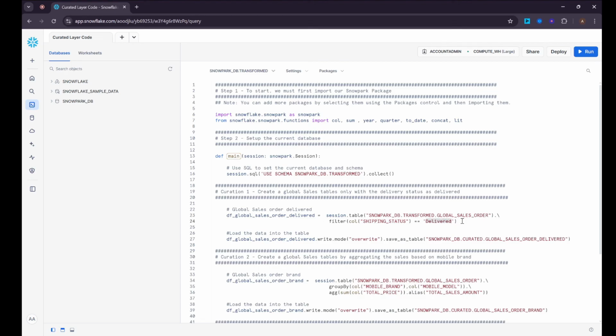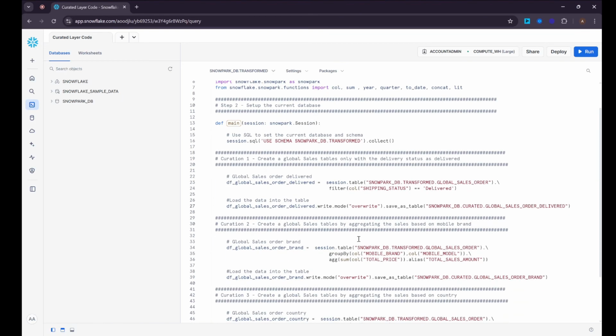It is going to fetch all the records from this global sales order table in the transform schema where the shipping status is delivered, and it's going to create a data frame. Then I'm writing this data frame to a table inside my curated schema, which I'm going to call global sales order delivered. So this is the first curation, where I'm only storing the data where the shipping status is delivered.